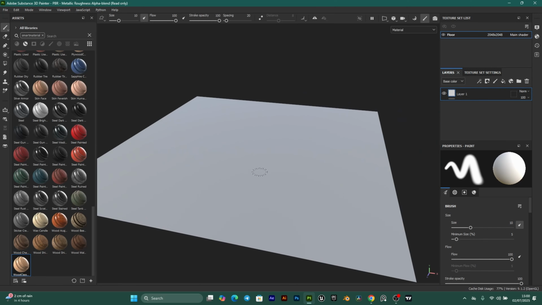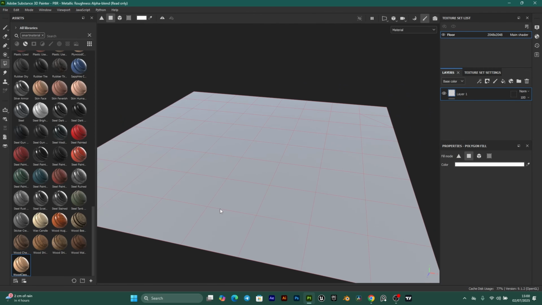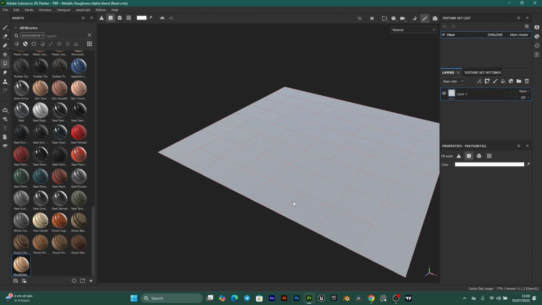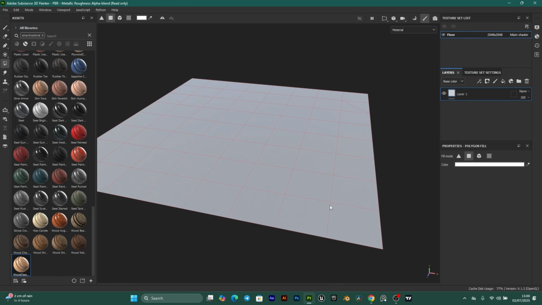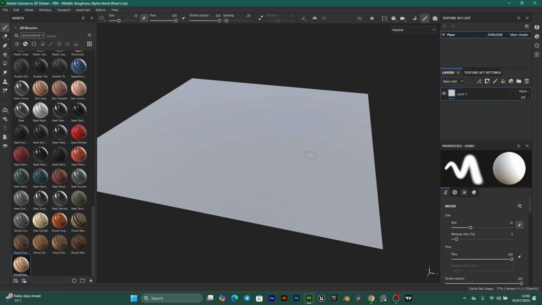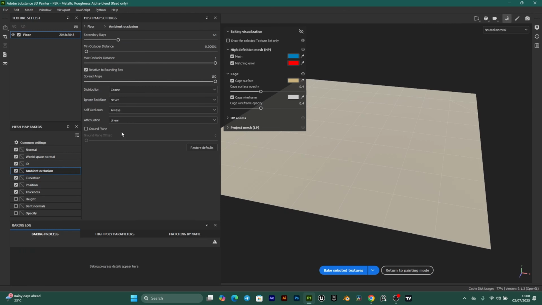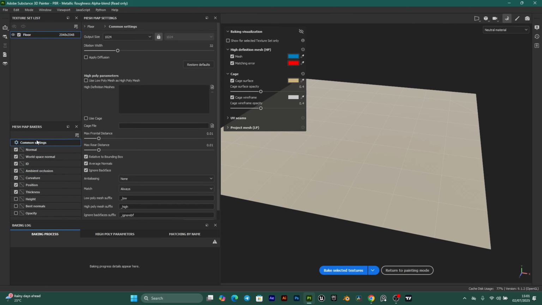The only thing I did with this is that I subdivided it, okay? So you would see that I have a lot of faces here, about 49, okay? Now I'm going to tell you why I subdivided it. But for now, I want to import the high poly version of this so that I bake the details, okay? And to do that, I just go to my texture set settings, okay? And I bake mesh maps. Now, for these, if I click on my common settings, you will see that there's something called high poly parameters, okay? And it says high definition meshes, all right?